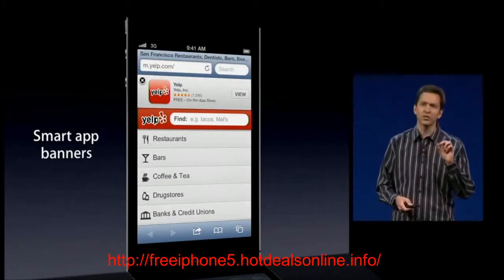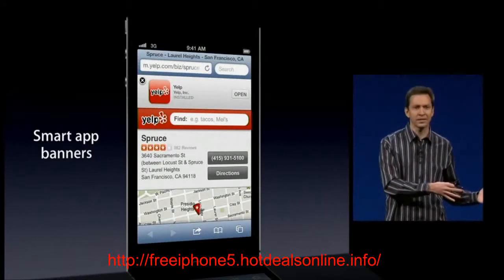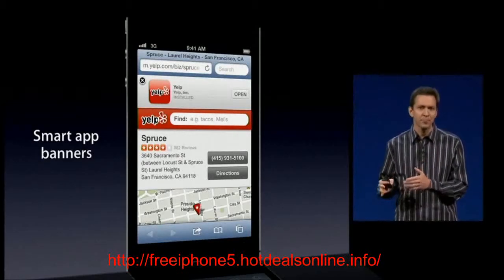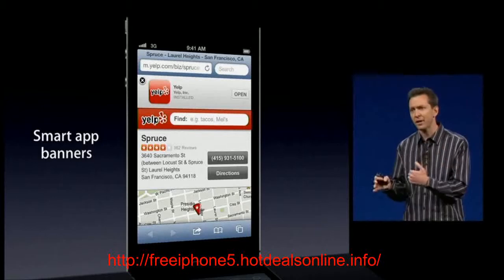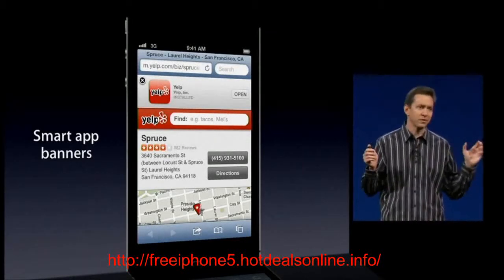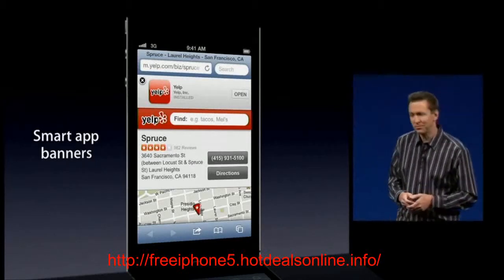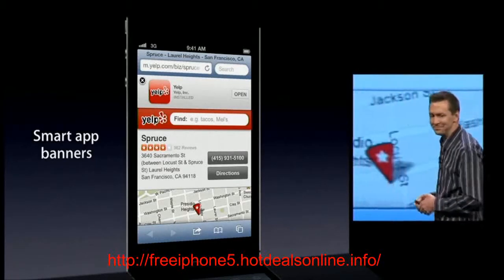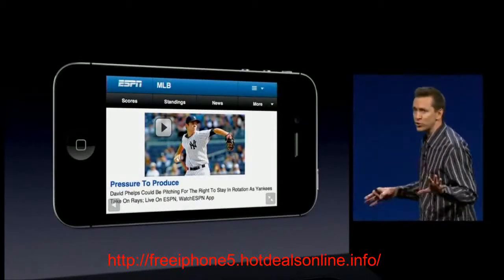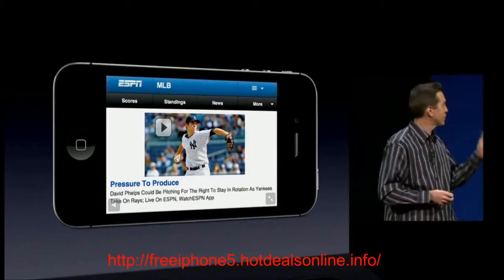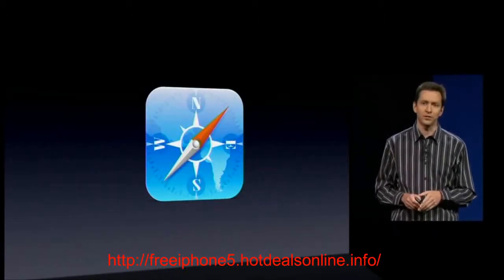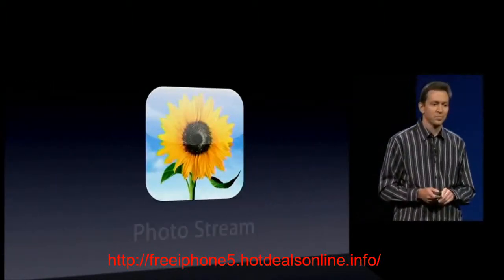And if they've already installed your app and they happen to come upon your website, tapping on that will just switch right to your app. And the website can even tell the app what the person was doing on the website so they can pick up in the app right where they left off on the website. Really cool. We're also adding full screen support in landscape on the iPhone to take full advantage of the large Retina display. Some great Safari features. Next up is PhotoStream.